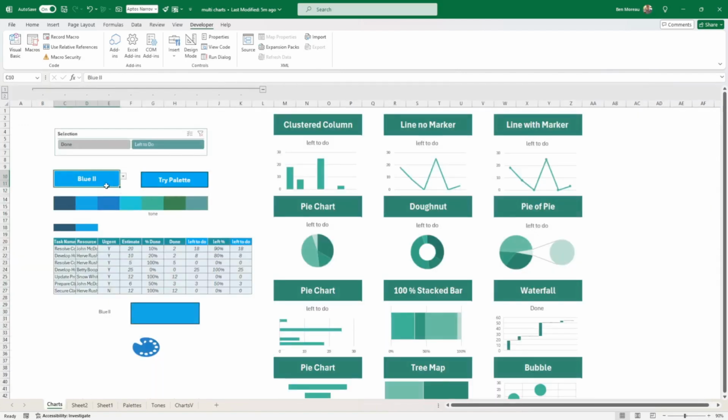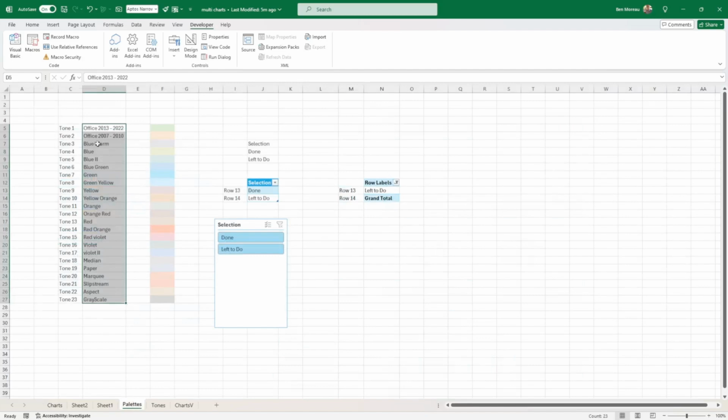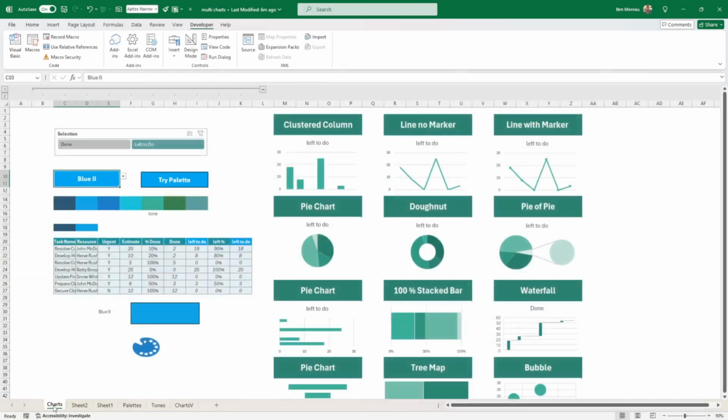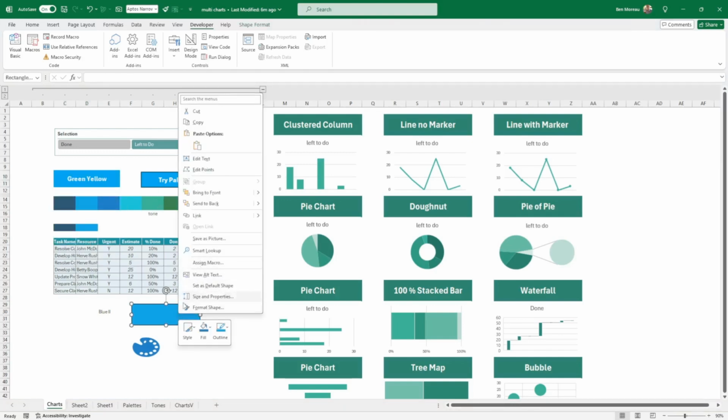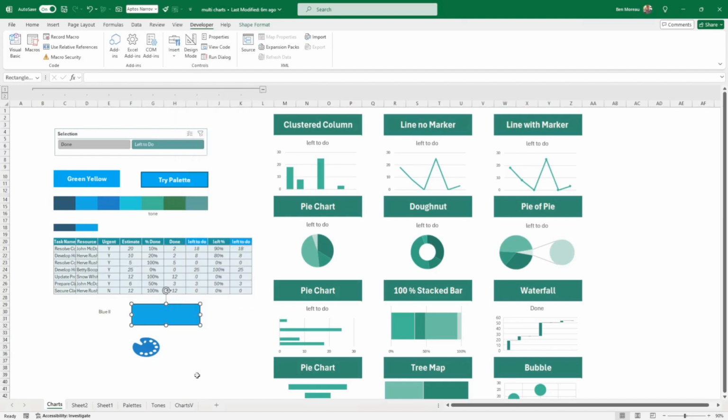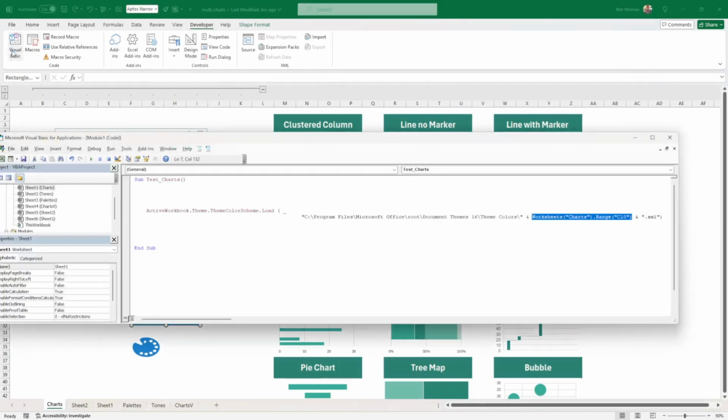I'm just going to summarize once again very quickly. Create a list of palettes. Do it manually if you have to. Trust me, it's sometimes the faster way of doing it. Then do a data validation to retrieve the proper palette. Then you create a shape and assign the macro, and then you go under Developer, Visual Basic, and you create this very simple macro here.